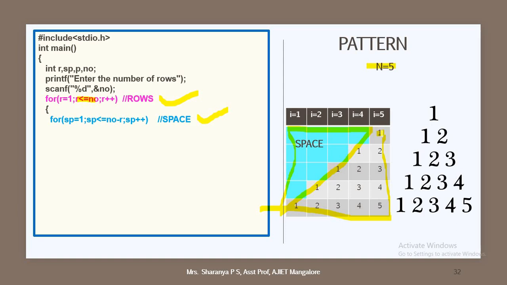A total of 4 spaces are provided. So when we print the first row, the space it needs is n minus r. Here r is 1, and the number is 5, so a total of 4 spaces need to be printed at the very beginning. So I give the condition, 5 minus 1. So 4 spaces I want to print by using this second for loop. What is the statement to write the space? Simple printf with a space.